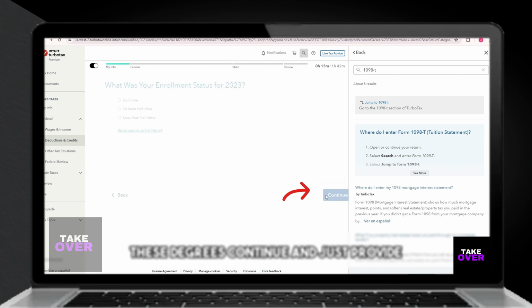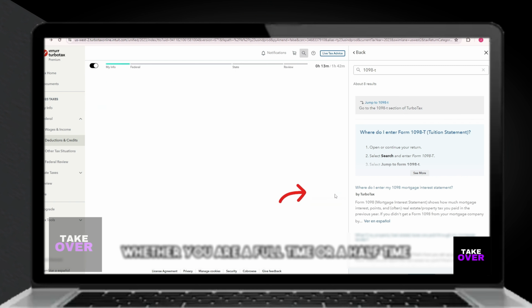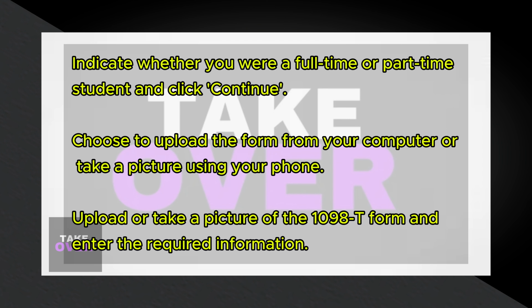You will then be asked if you were working towards a degree, to which you should also click Yes. Next, indicate whether you were a full-time or part-time student and click Continue.